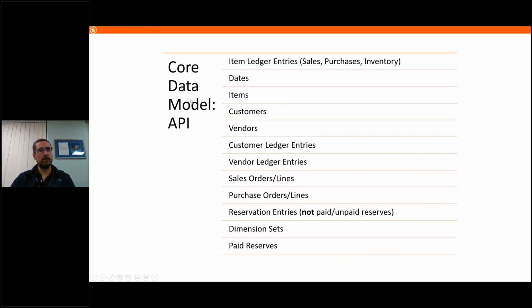The APIs behind that, so essentially the data that we're pulling out, we've got the item ledger entries. That has all your item movements and the cost and sales values against that. So that covers sales, purchases and inventory. There's dates, which is some of the functionality that Power BI has with dates. Then we've got items, customers, vendors, customer ledger entries and vendor ledger entries. So we've got the sales ledger and purchase ledger in there. Open sales orders and their lines, open purchase orders and their lines.